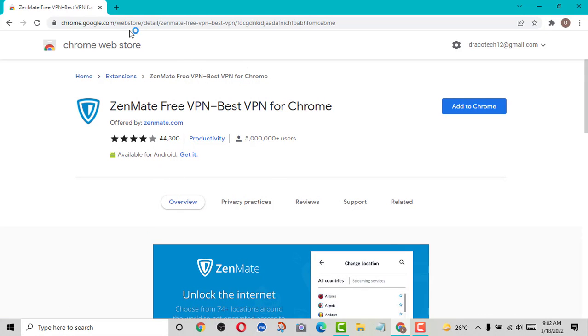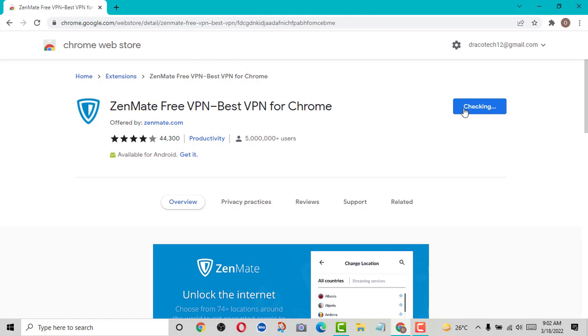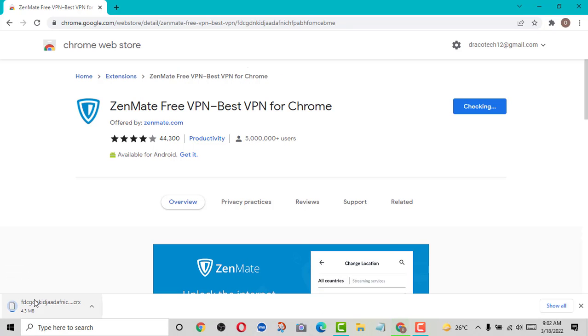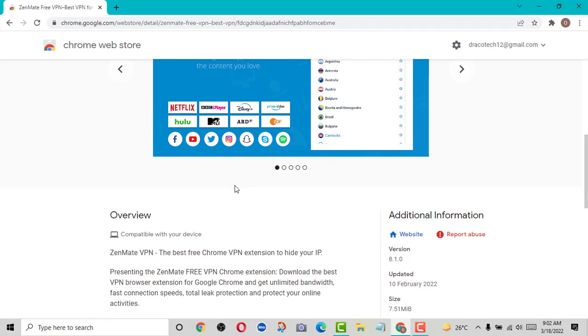You can download it directly. No need to search on your browser. I'll give you the link in my description. Then we just have to click on Add to Chrome. Now add extension. After that we have to wait a little bit because it will start downloading. Just wait until it's totally downloaded.